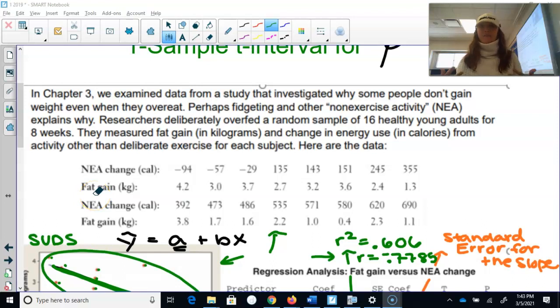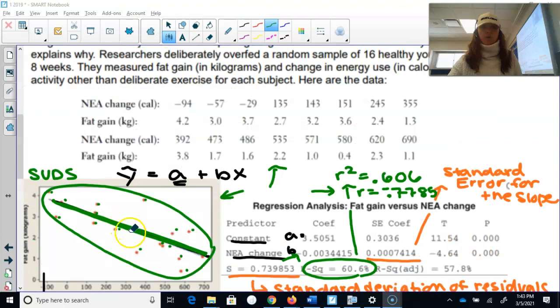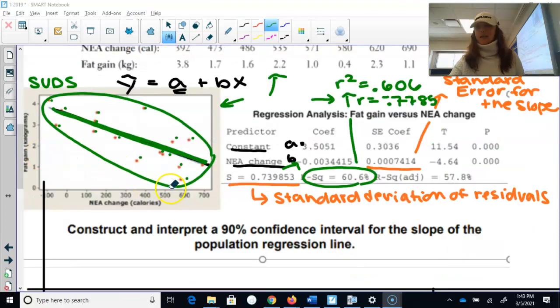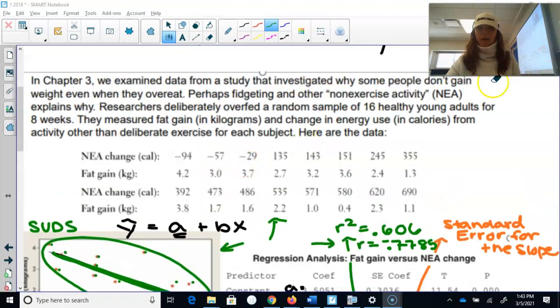Now that we've reviewed some terms and how to read that Minitab output, let's go and say, hey, you guys know this slope right here, this is not our true slope. This comes from our sample, and it was a sample of 16 healthy young adults.